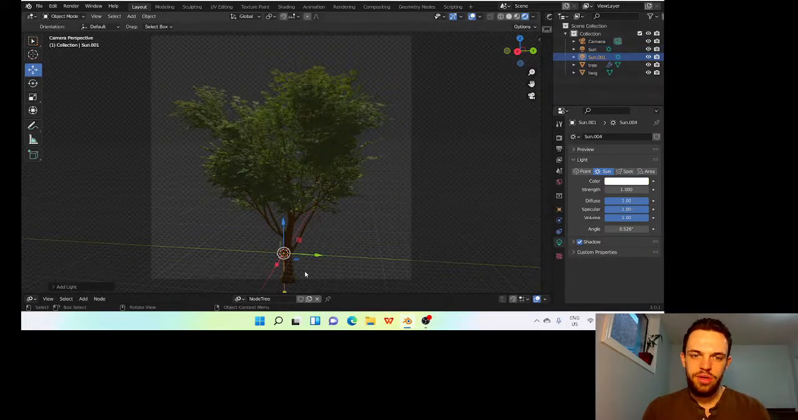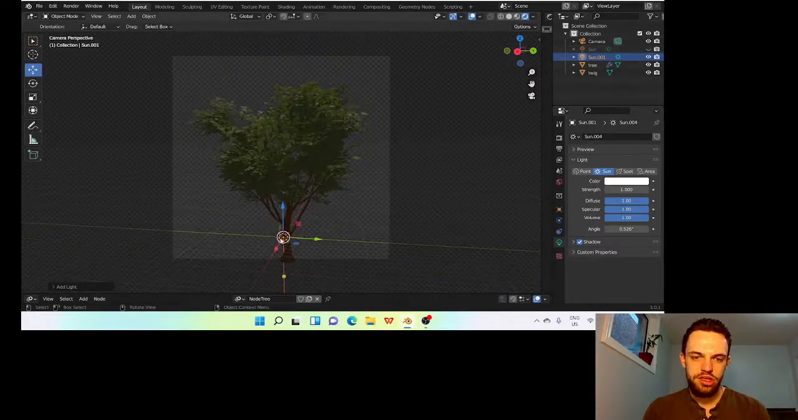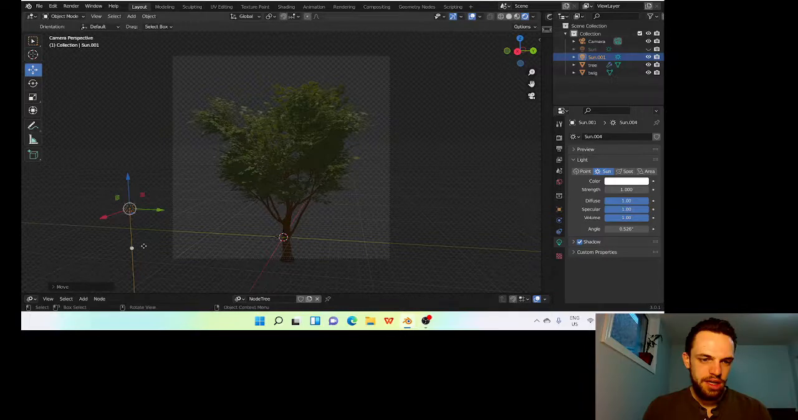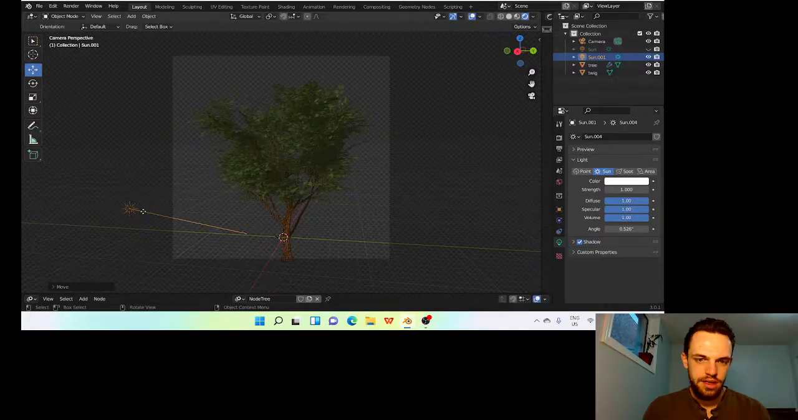And so that we can see what this light is doing, I'm going to turn off the first light for now. So we can see just exactly what this light is doing. And this one is going to be kind of the front lighting. So something like that.